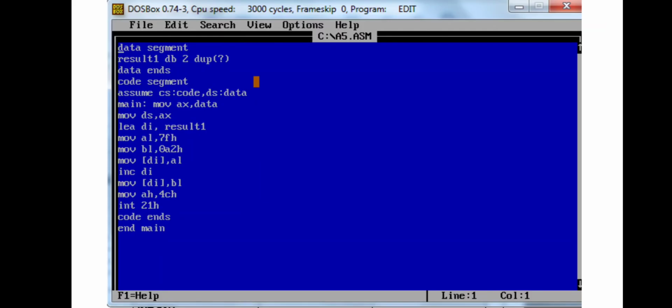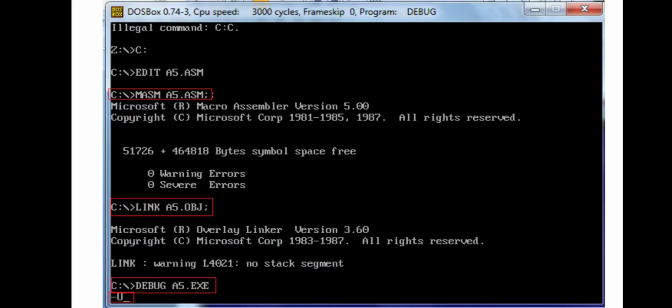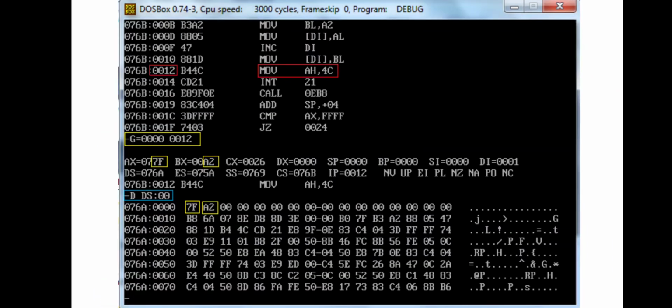You can write this in the DOS box and save the file name as a5.asm. You can save anything ending with .asm. Now exit, and you can check the errors by typing masm a5.asm semicolon, link a5.obj semicolon, and then you should press debug a5.exe.